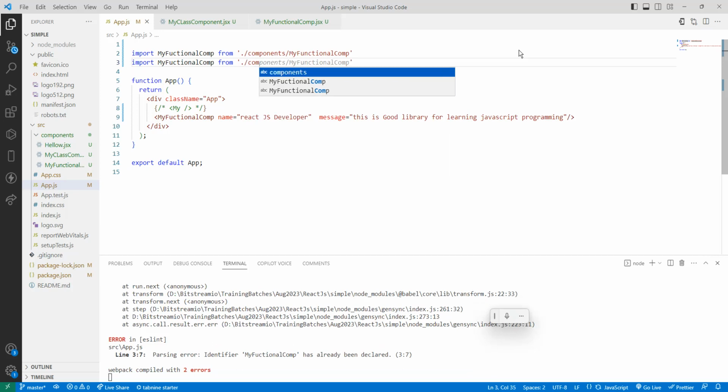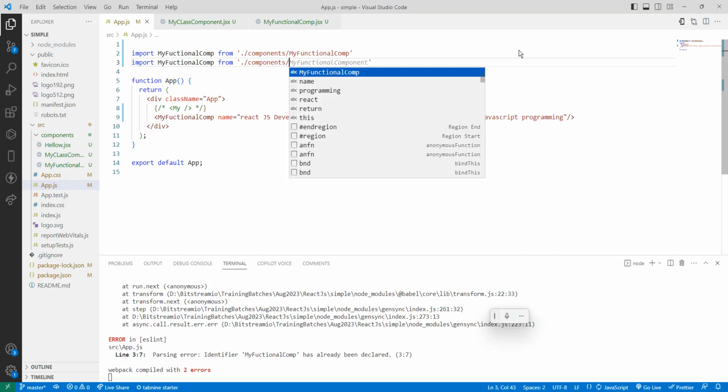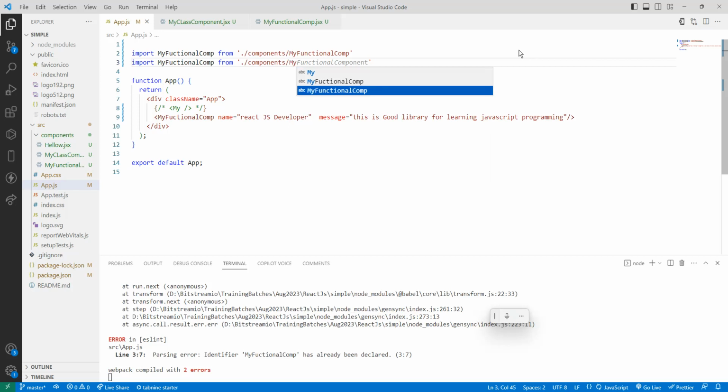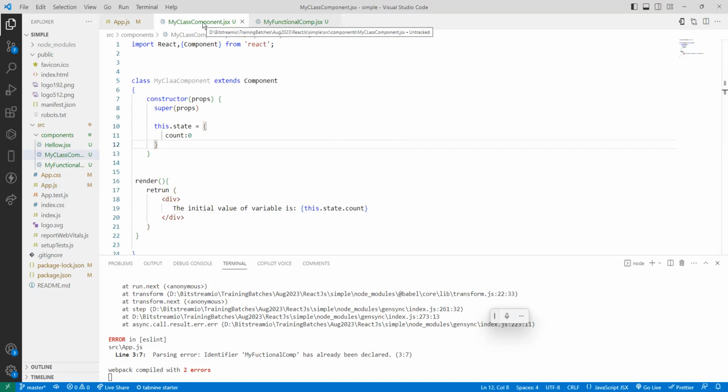So component. Okay, if it is not coming properly, just check one more time. Dot forward slash, still it is not coming. Dot forward slash components, components forward slash, where I have defined a function component. Yeah, where I have defined this function. So this function I defined inside the source, components, my components is there.